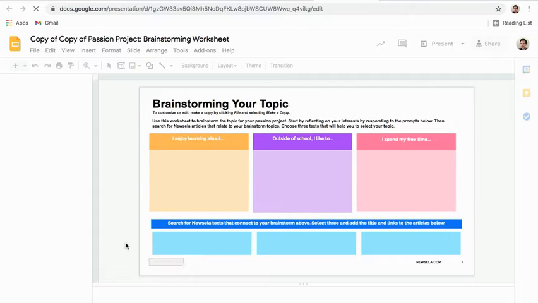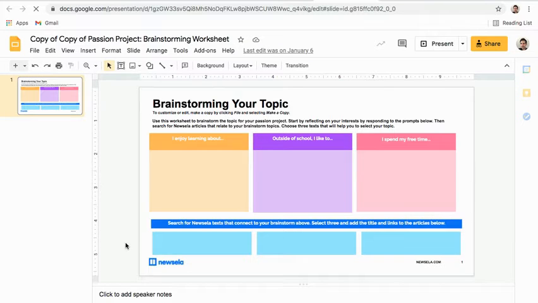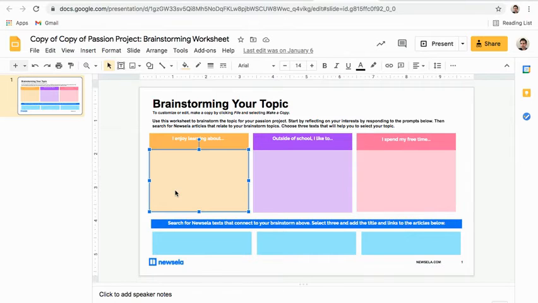This is a handout provided by Newsela that is for the Passion Project, but I'm sure this could be adapted to other kinds of context. But here the students are learning about them. They're trying to list things that they like to learn about that don't have to be classroom related. So maybe in the yellow box, they can put things that they like to learn about, how cars work, historical things, outside of school. So here maybe they talk about other topics.